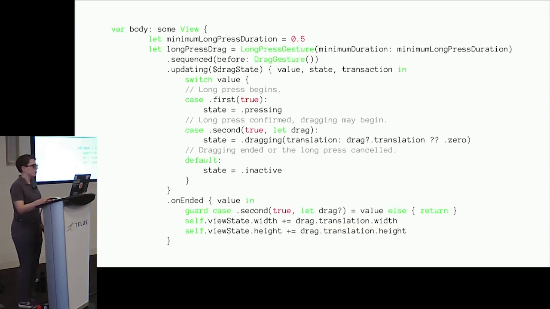This is an example of a sequence gesture from the SwiftUI documentation. What you're telling SwiftUI is that this gesture needs to be a long press and then a drag. And you don't have to write any code to handle the failure cases, say if someone does a drag first. So this was extremely encouraging and exciting.